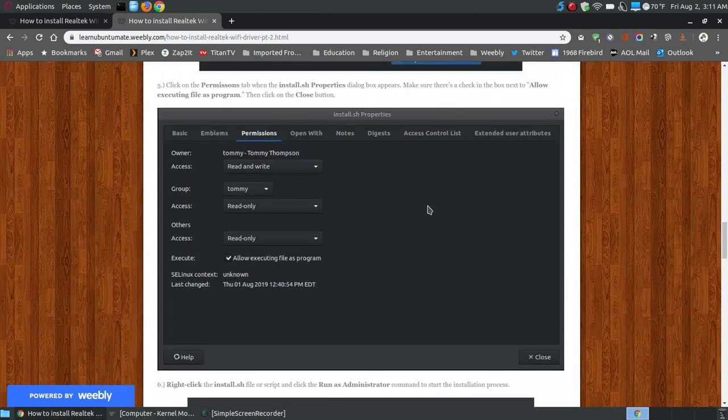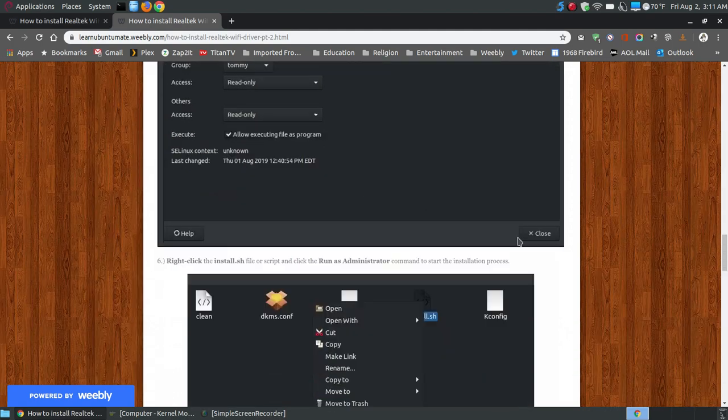This will bring up an install.sh properties dialog box. That's the name of the file. When it does, click on the third tab, which is your permissions tab. Look down next to Execute and make sure there's a check in this box, which allows executing the file as a program. Then click the close button.